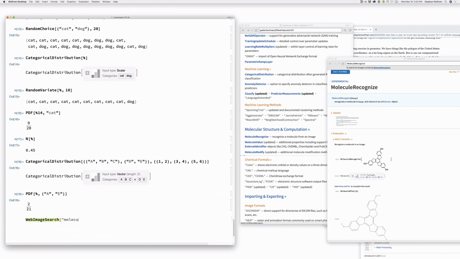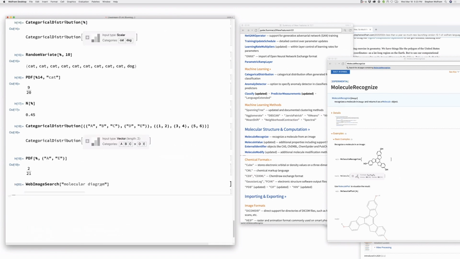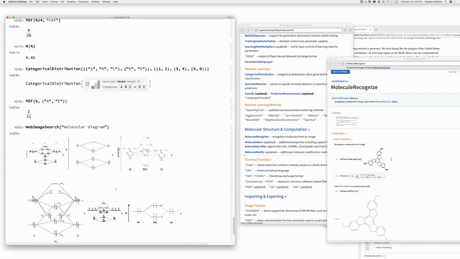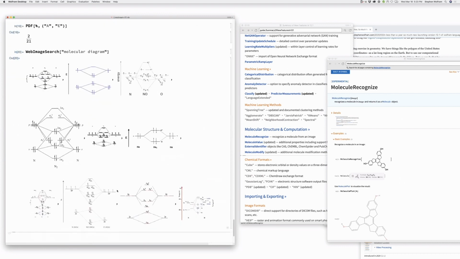What can we say? Molecular diagram. This may produce really crazy things, but let's see what it does. And let's, okay. Not useful.